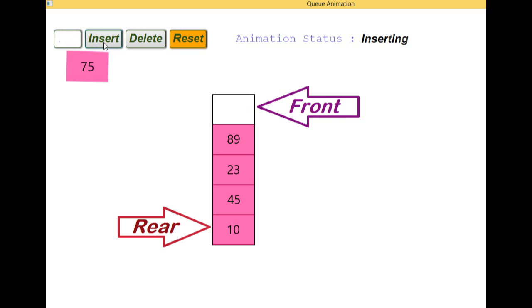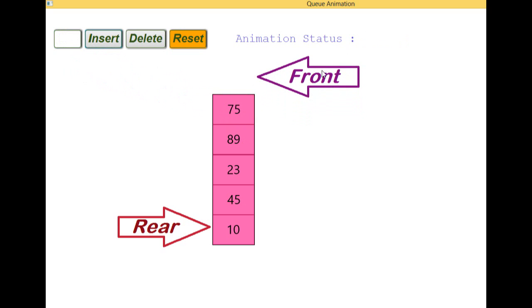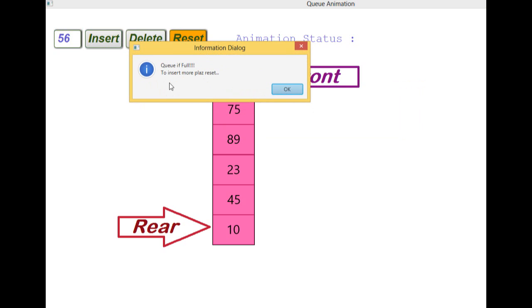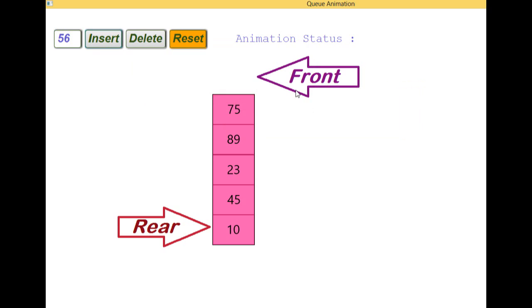75. Now you see the front is representing a position which is not present, because the queue is already full. If we insert something more, it should show that the queue is full. Let's suppose we insert 56. Now it shows that the queue is full. To insert more, please reset. We cannot insert more data here because the queue is already full.